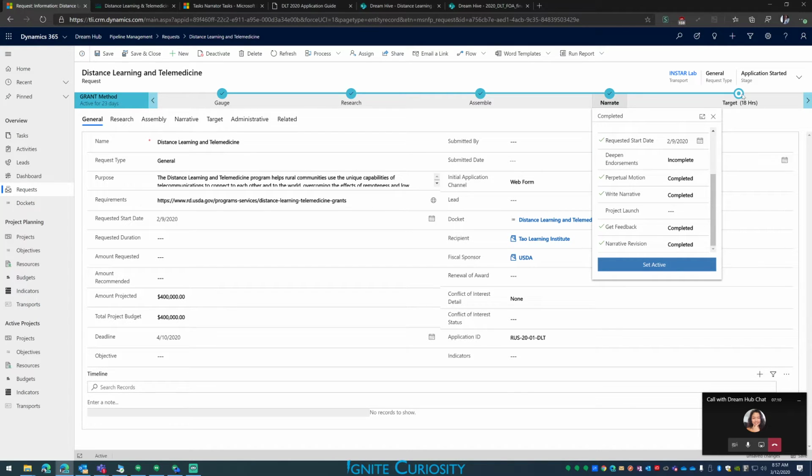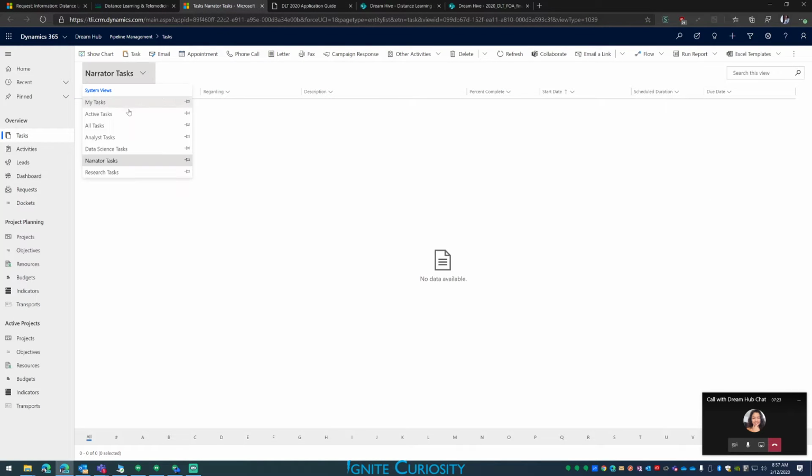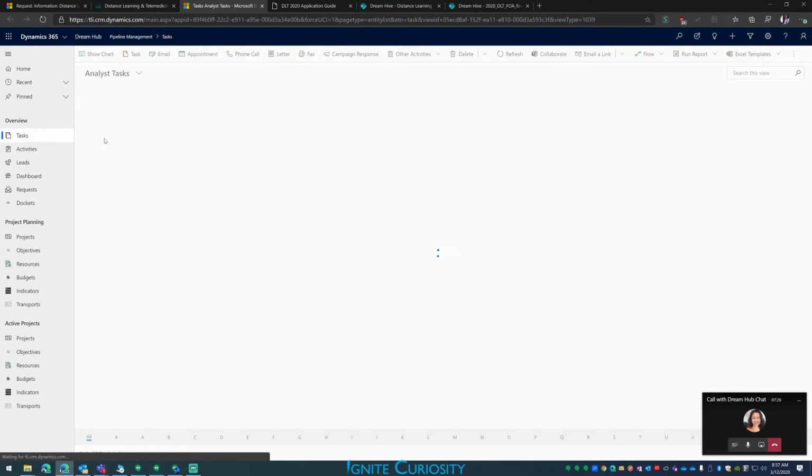And now we're moving on to the target phase. Cool? Okay, so in the target phase, I already executed these yesterday, I believe. And if we go over to our tasks and we go to the analyst.